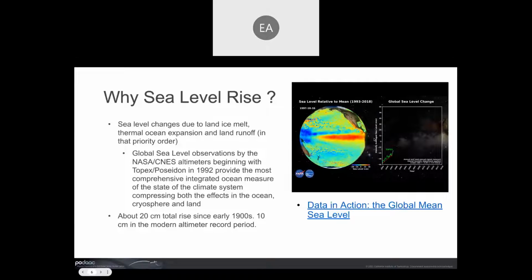There's a time series. On the right-hand side, you see the measurements that began with Topex Poseidon as it goes through time. So these global sea level observations by the NASA CNES altimeters, beginning with Topex Poseidon in 1992, really provide the most comprehensive integrated ocean measure of the state of the climate system, which compresses the effects of the ocean, the cryosphere, and the land into the altimeter measurements.